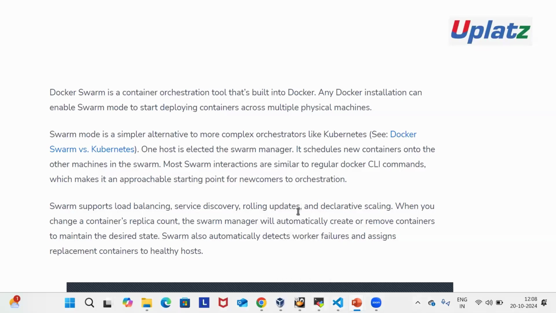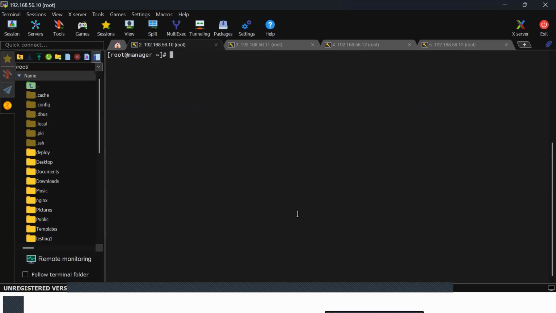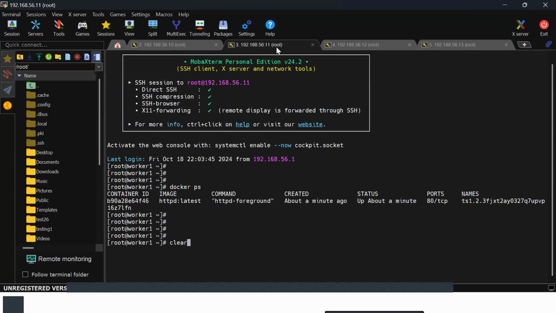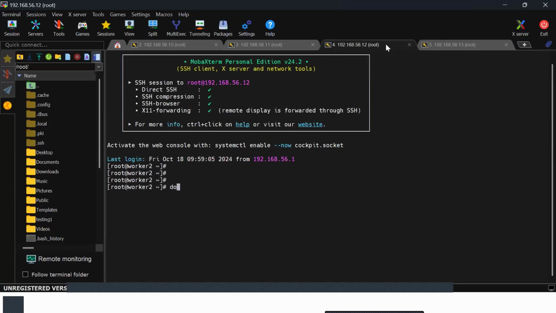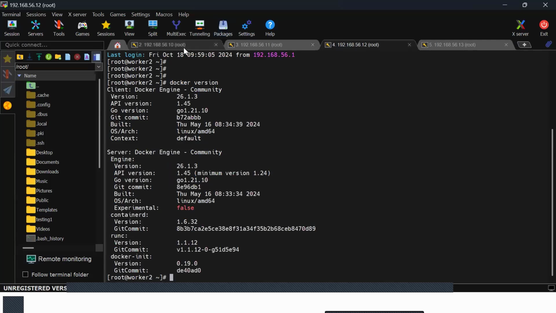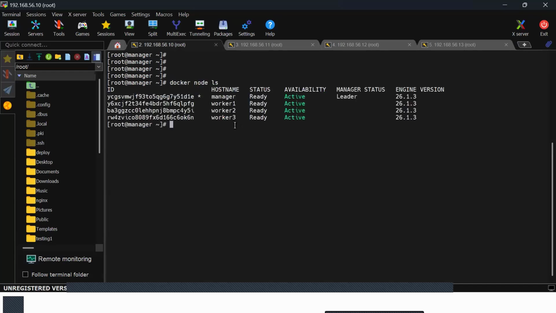So let's go here. You can see now I have Docker Swarm. This is also one worker node, and this is also one. I have installed Docker everywhere. If you run docker node ls, you will see your cluster: this is your manager and three worker nodes you have.